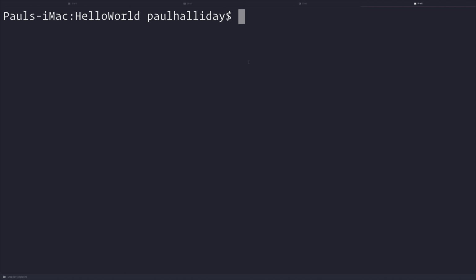So I suppose the next thing to look at is of course running this on an iOS device. So you can only do this if you have a Mac computer.